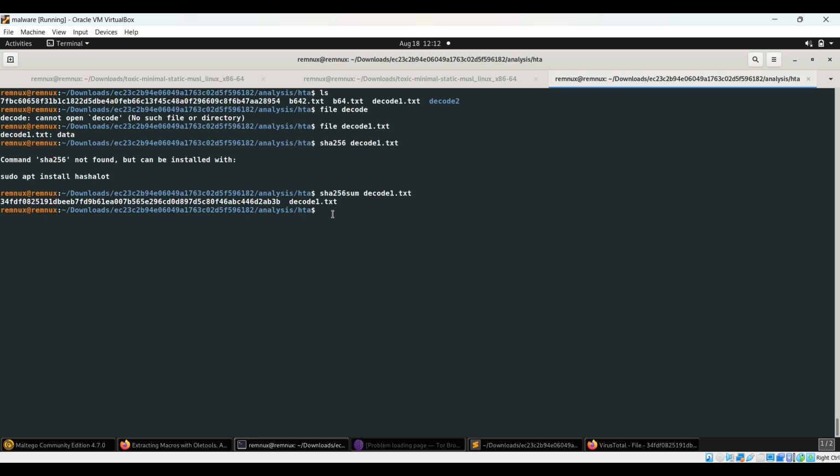Now we'll perform the same steps with the next file, base642.txt, and we'll decode it and redirect the output to decode2.txt. Now I have created another folder because this sample, or rather the output, is quite interesting to us. That is the reason I created another folder, and in that folder I have saved this redirected output.